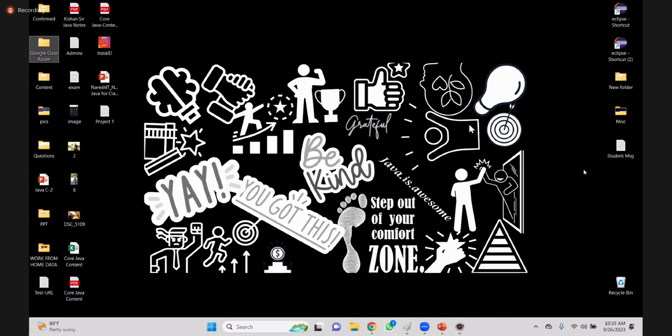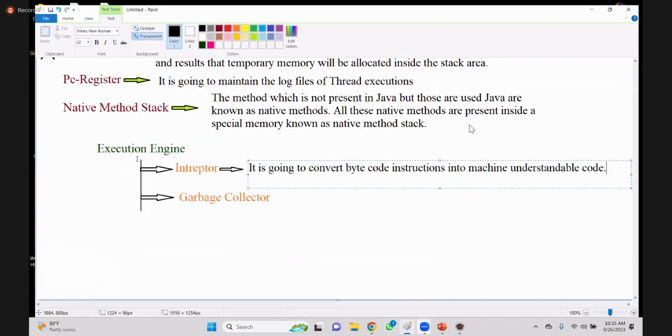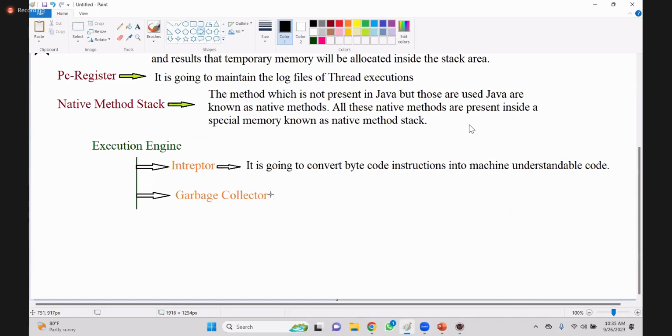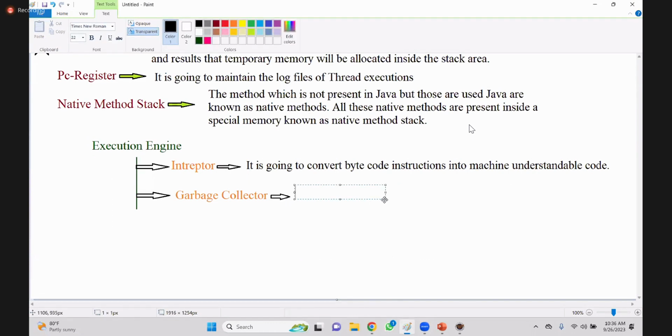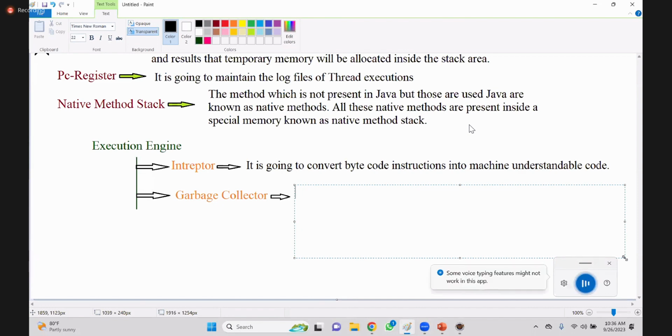So what is this garbage collection? How will the garbage collector work? Which objects will be destroyed? Which algorithm is it going to use? All these concepts we are going to discuss whenever we deal with the garbage collection concept. But as of now, let me write a small point: garbage collection is a process of destroying all unused or unreferenced objects from the heap area.